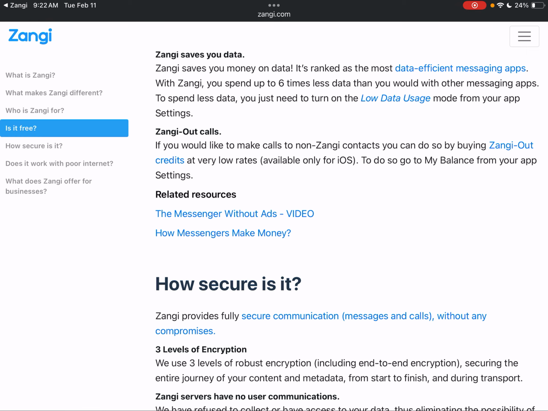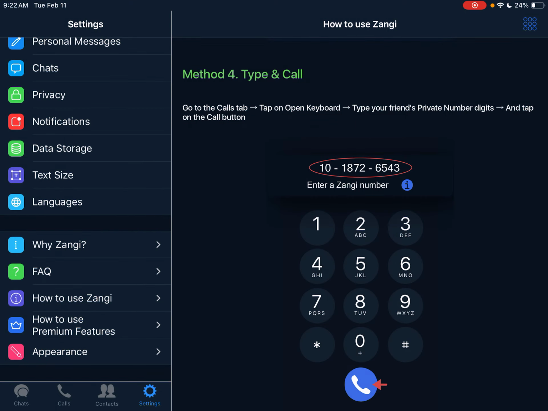So those are some very important things to note about Zangi, and I would say that based on what it is describing itself as, I would definitely recommend something like this if you are somebody for whom security and privacy is very important, and also just the fact that it offers you a designated Zangi number, so you don't have to use your own phone number. That's very interesting. So we'll go ahead and leave it at that.